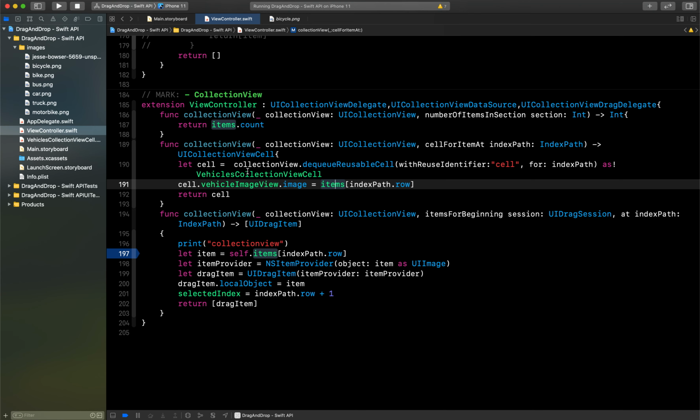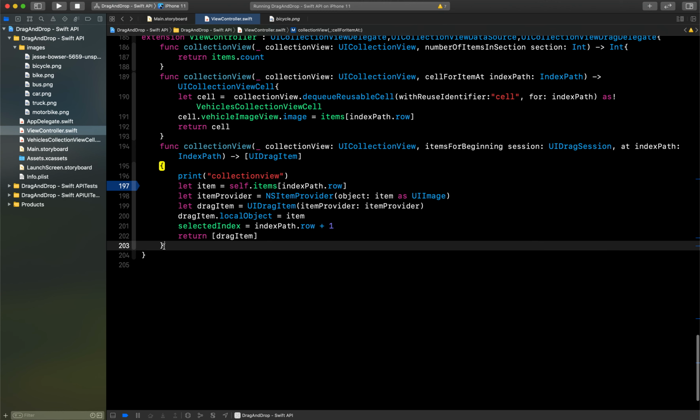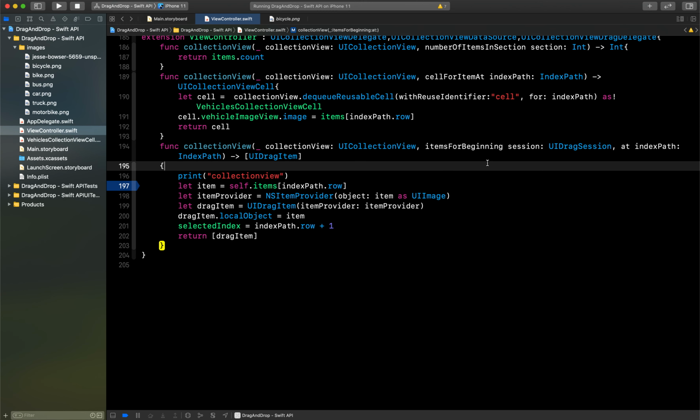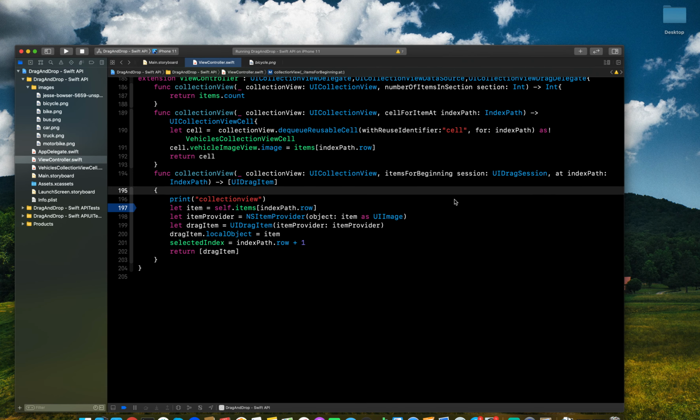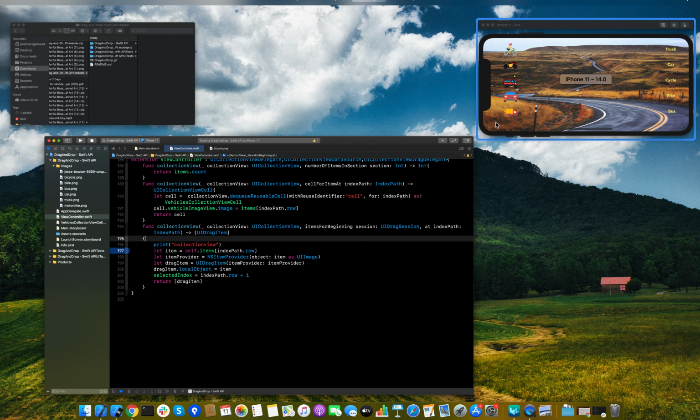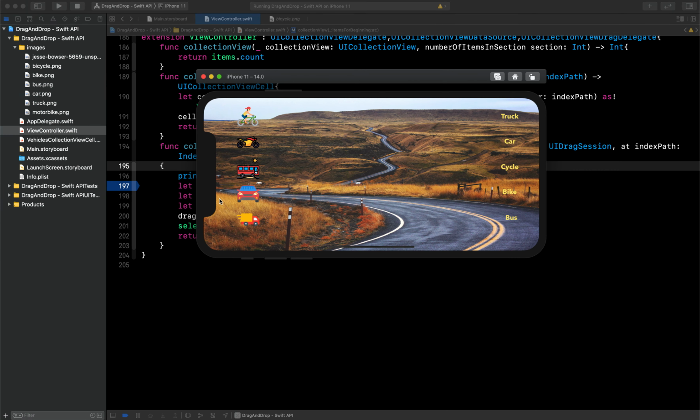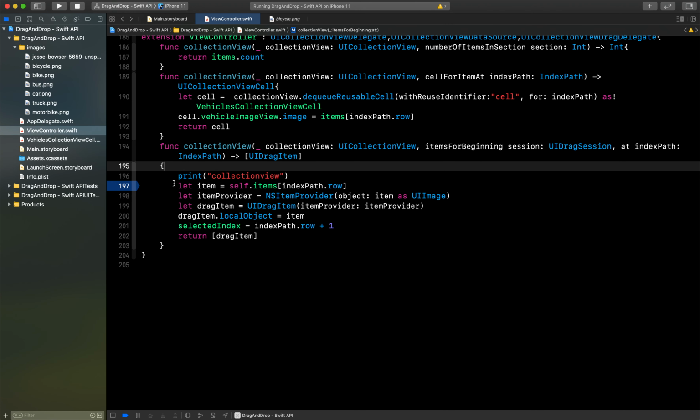So that's nothing new, but this is important, where this method, itemsForBeginning session UIDragSession, tells that once you write this method, the collection view will come to know that you are going to drag these elements or items from the collection view. So this method does that.